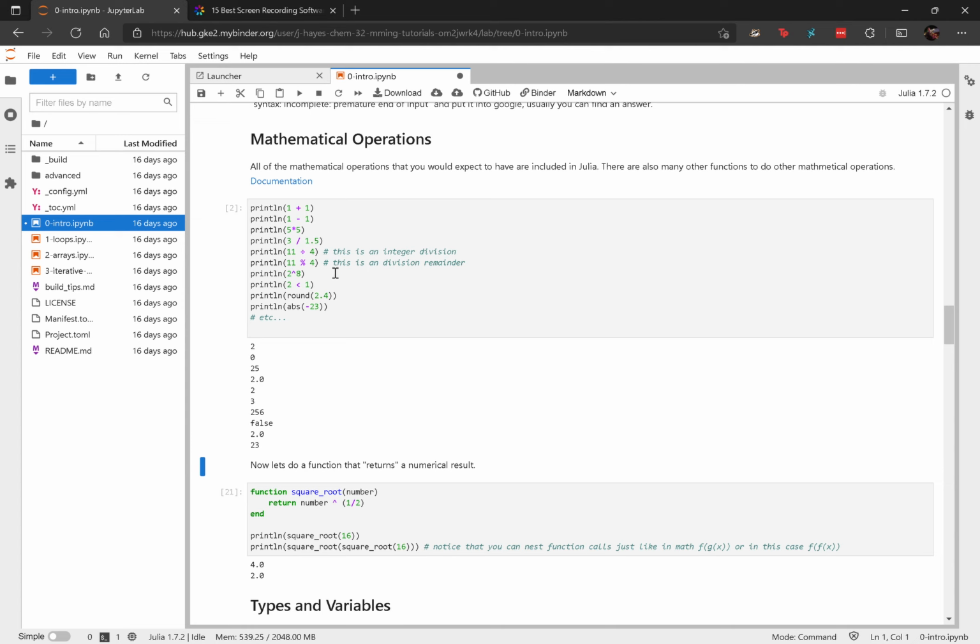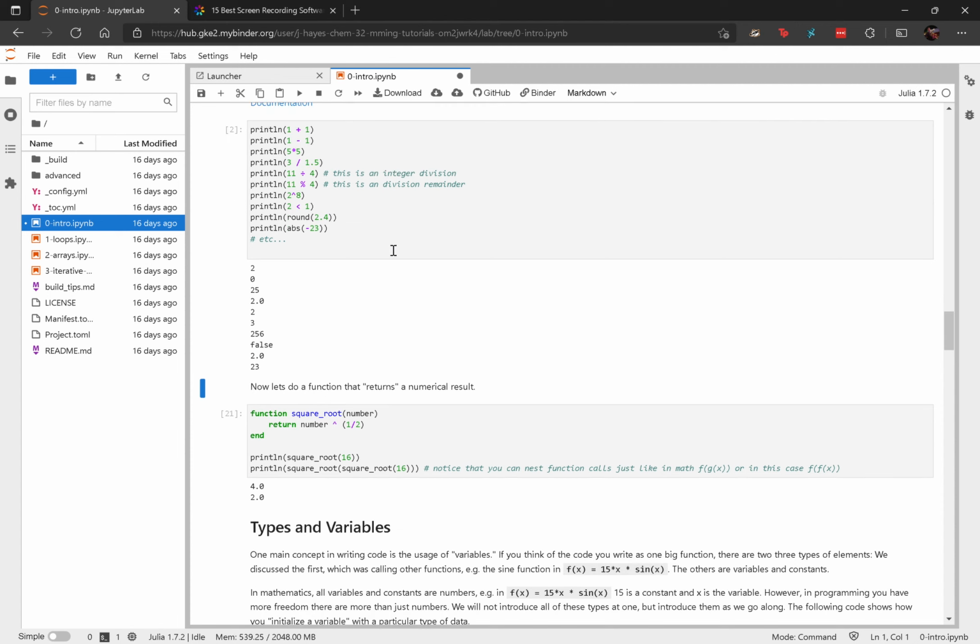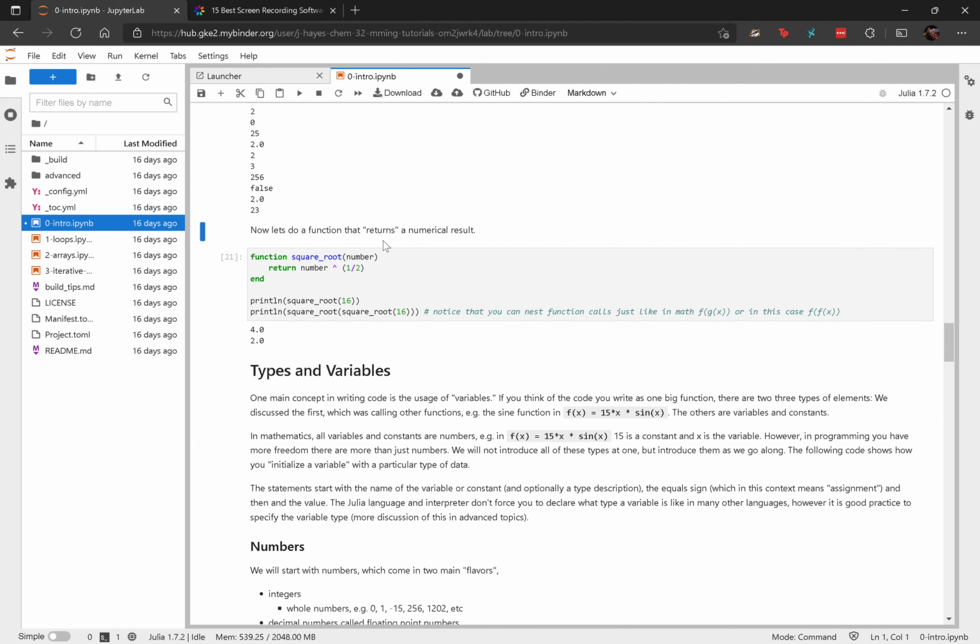Play around with adding, subtracting, multiplying. You're going to be doing plenty of that throughout the semester. You want to make sure you get comfortable with that. Okay, so now we can do a function. So just like in math, we can have functions that take in numbers and give back numbers. Here we have that same kind of thing happening.